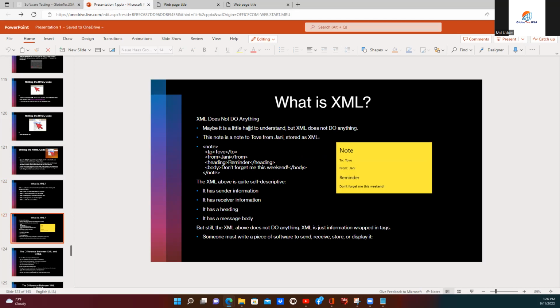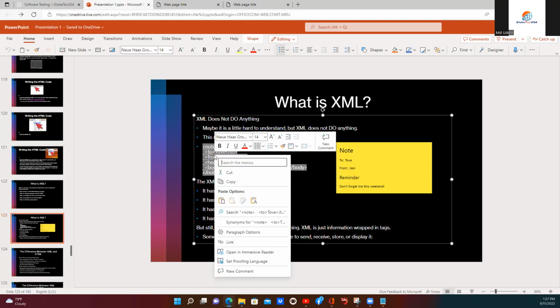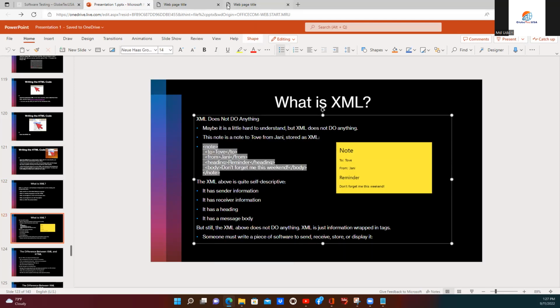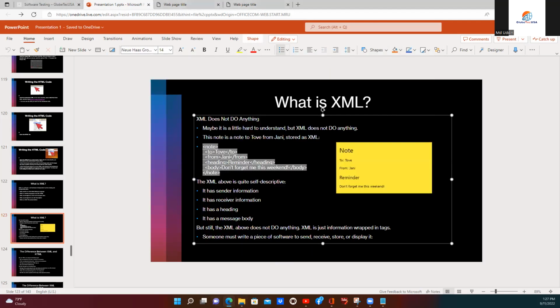So XML does not do anything. Normally maybe it is a little hard to understand, but XML does not do anything. This is a note, like the same thing as XML. You can copy and put in the text. You can copy and paste it in a Notepad and then you can check.